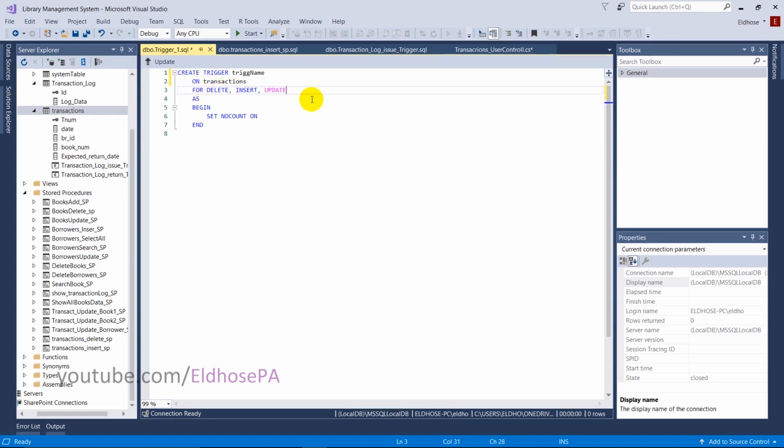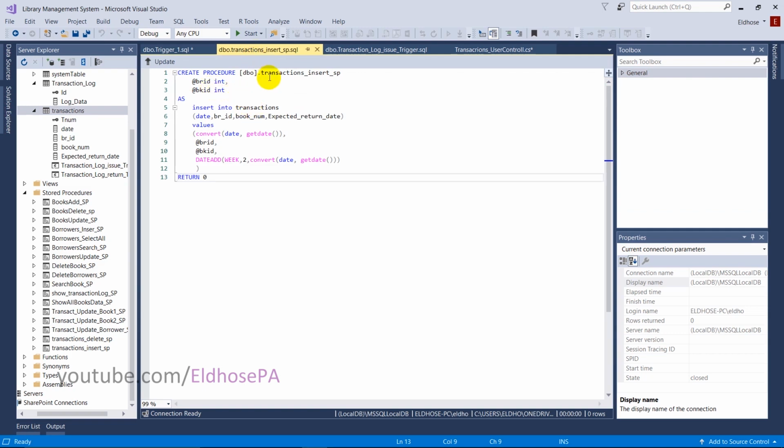So what this line means is that the trigger can be for delete, or for insert, or for update, or for all three, or for any two. For delete means this trigger happens on this table when a delete is performed on that table. For insert means that this trigger will be applied on the transactions table when an insert operation is performed, and in the same way, update means the trigger will be activated when an update is performed on the transactions table. Okay, so that's the meaning of that line.